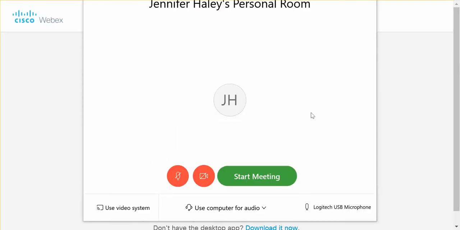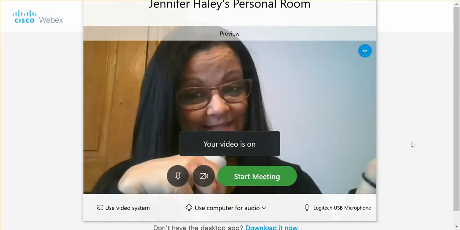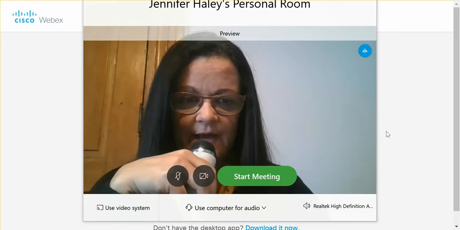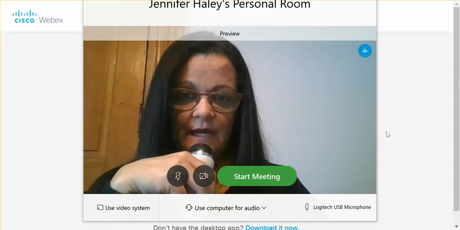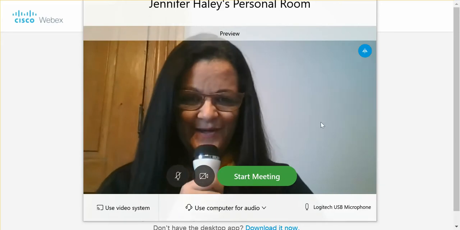And you'll get into your personal room, and this is where you can activate your microphone and your webcam. That might already have been done. It might have popped up automatically, but if not, you just click those two buttons and there you have it. As of this point, you haven't started your meeting yet. It allows you to mess around with your audio and video before you start. So go ahead and click Start Meeting.